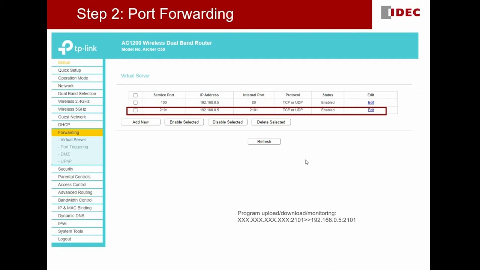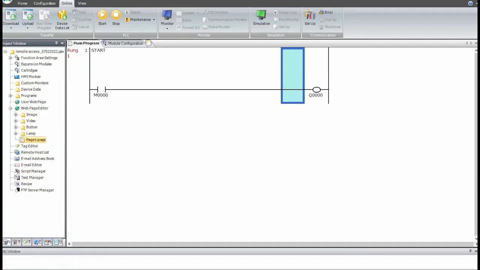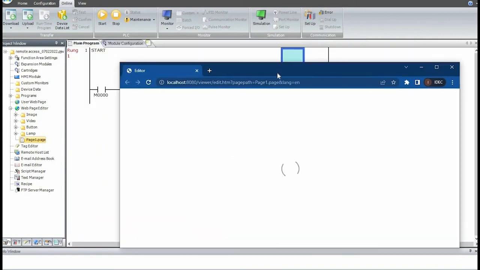All right, so after we have already done the configuration in the internet router, we can start to write our very simple program and do a quick test of how we can easily remotely access our FC6A Plus PLC through the internet. Over here, I have already prepared a very simple program which consists of one line of ladder as well as a very simple web page.